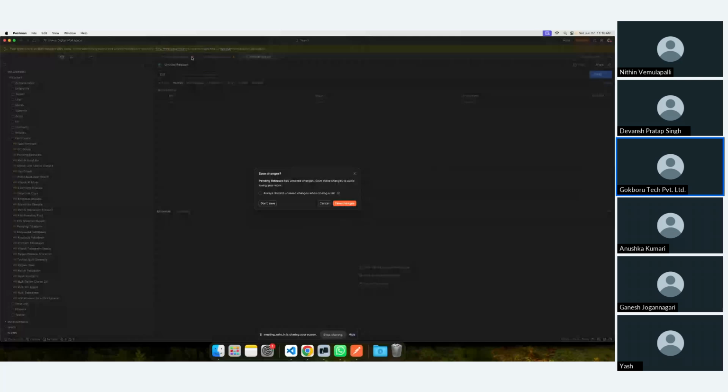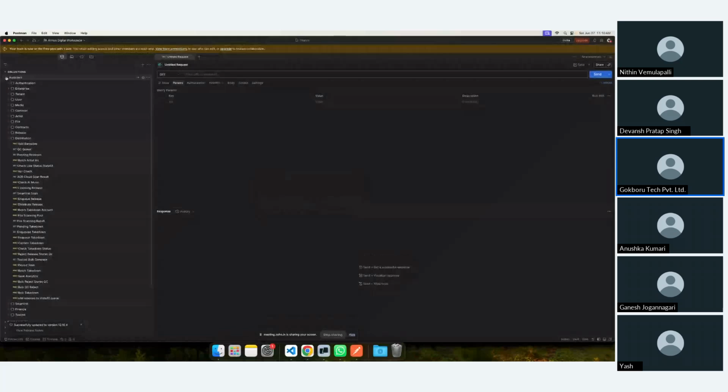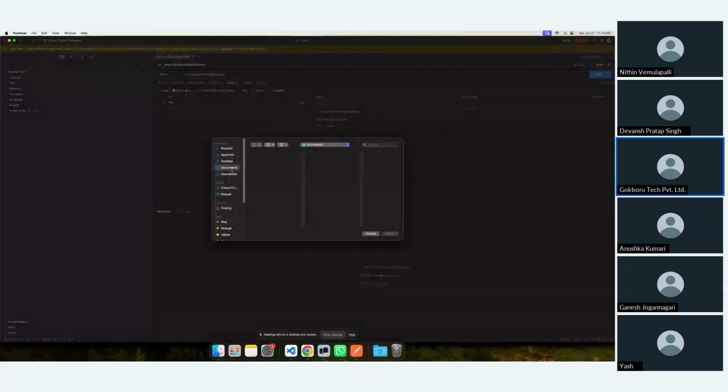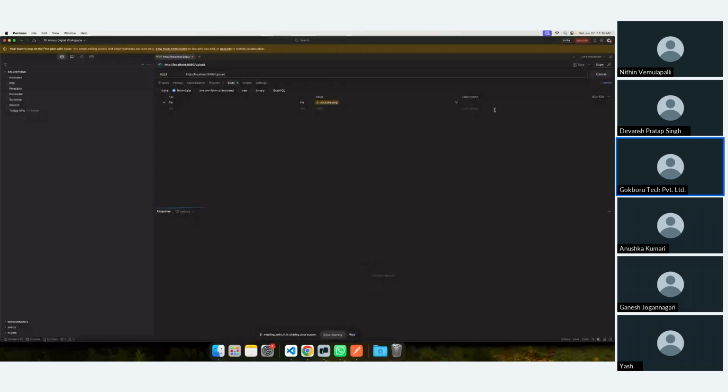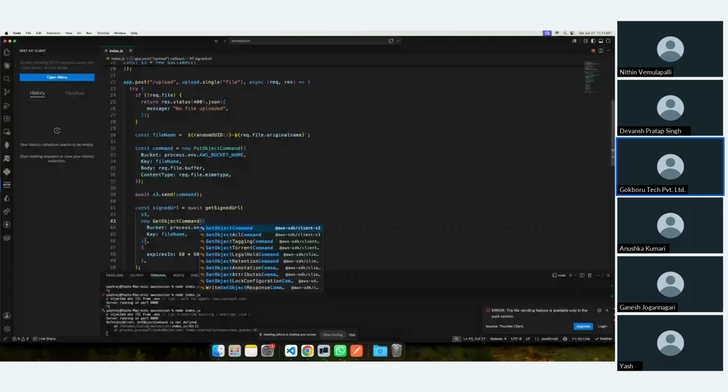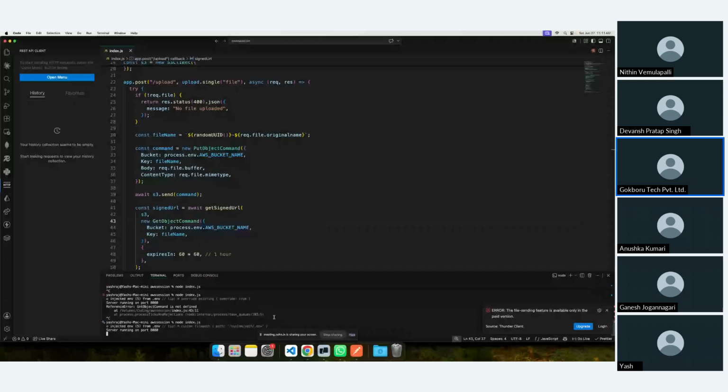Let me just close all this. Post request, localhost 8080 slash upload, body form data, file, select from local machine, click on downloads. Okay, PutObjectCommand is not defined. Let me just import this. Now let me just try again.